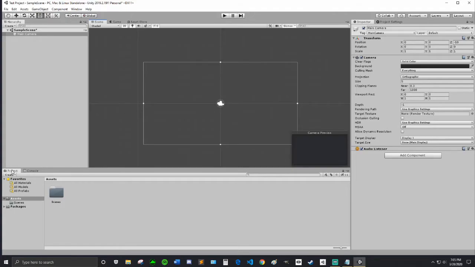And then there's the project tab, which has all of our assets in it. All of our assets are all of our scripts that we write, all of our code, all of our characters and images, and everything that we use to make the game goes in assets, including our scenes, which are our levels. So that's a quick explanation of the layout.